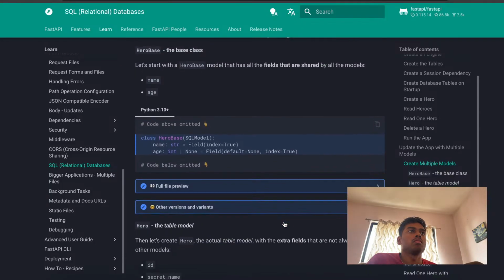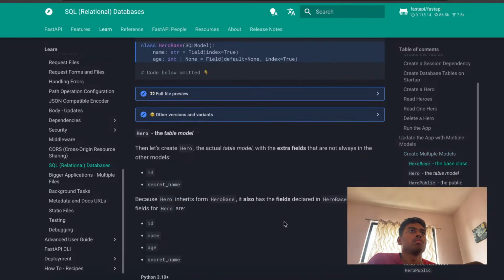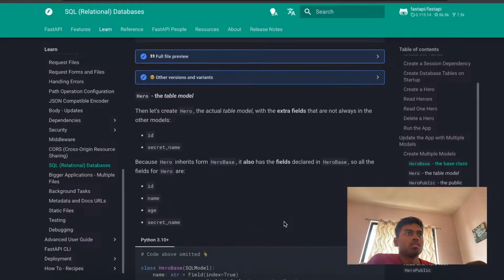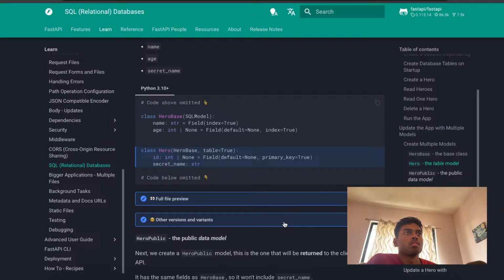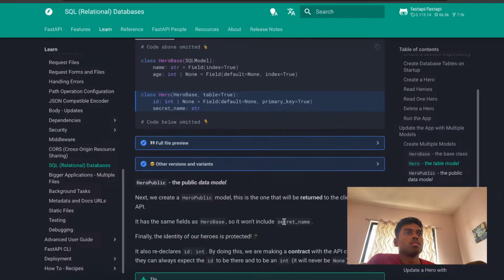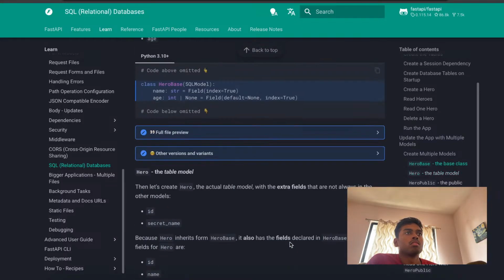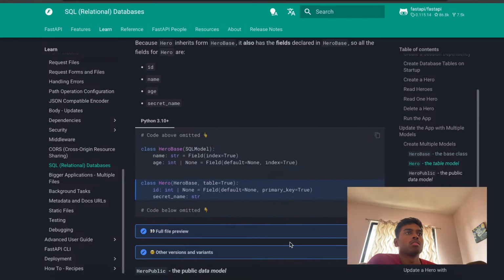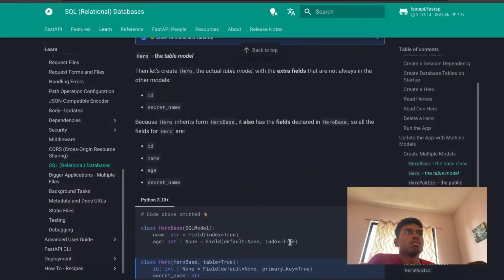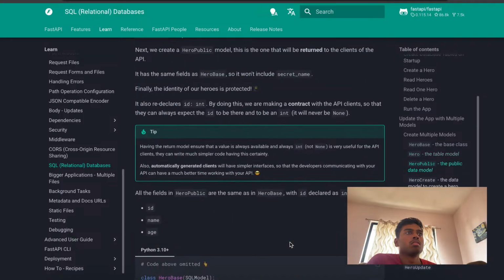HeroPublic, the public data model. Next, we create a HeroPublic model. This is the one that will be returned to the clients of the API. It has the same fields as HeroBase, so it won't include secret_name. Finally, the identity of our heroes is protected. It also redeclares id as int. By doing this, we are making a contract with the API clients so that they can always expect the id to be there, and to be an int, it will never be None. Tip: having the return model ensure that a value is always available, and always int, not None, is very useful for the API clients. They can write much simpler code having this certainty.